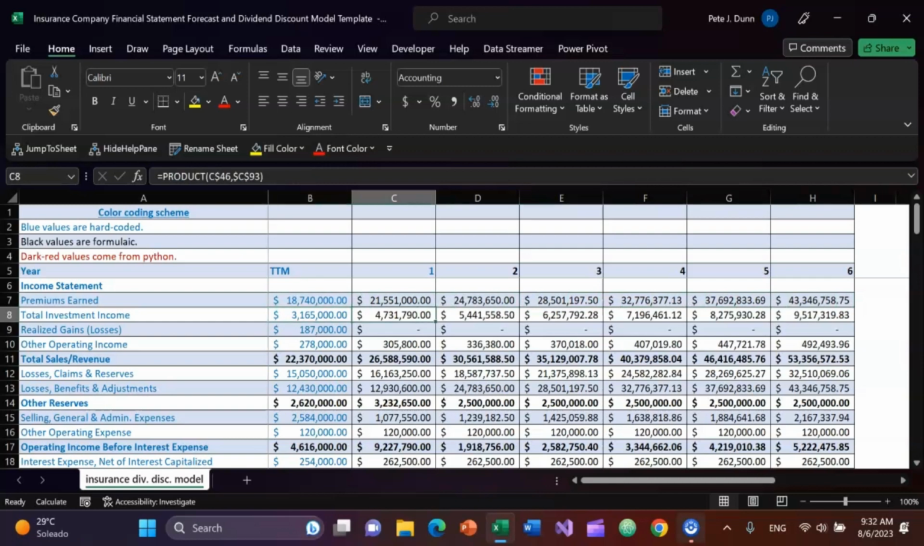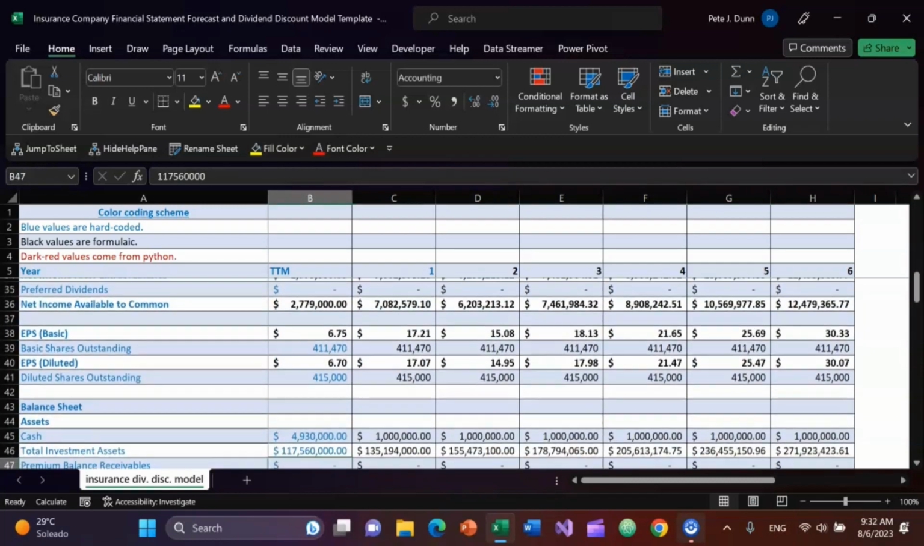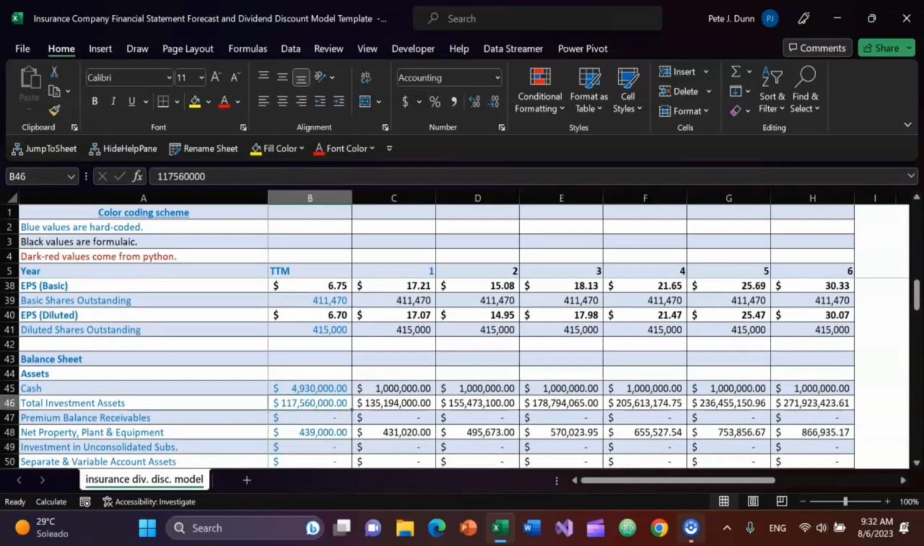Total investment income is the product of the total investment assets, which are going to be on the balance sheet, and an expected return forecast of how much the insurance company is going to earn on those assets. So I multiply the products there. You can see here in row 46, total investment assets.